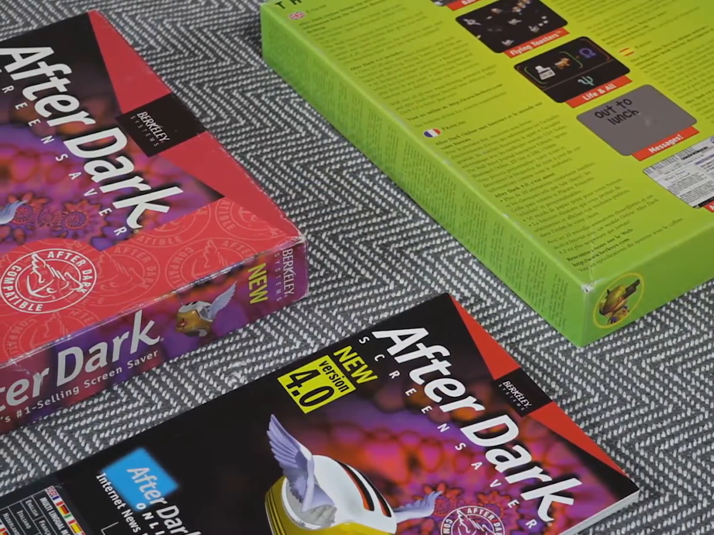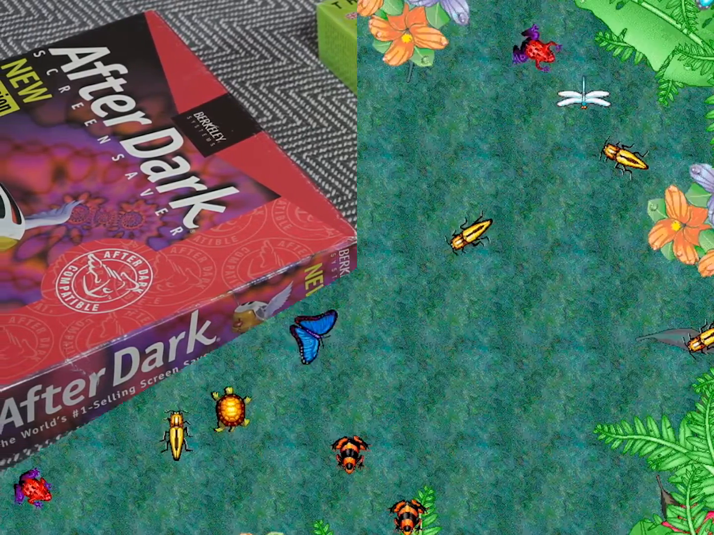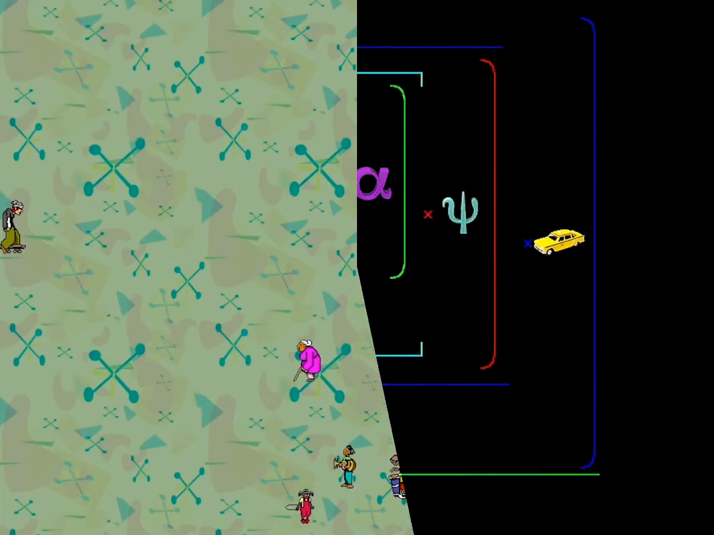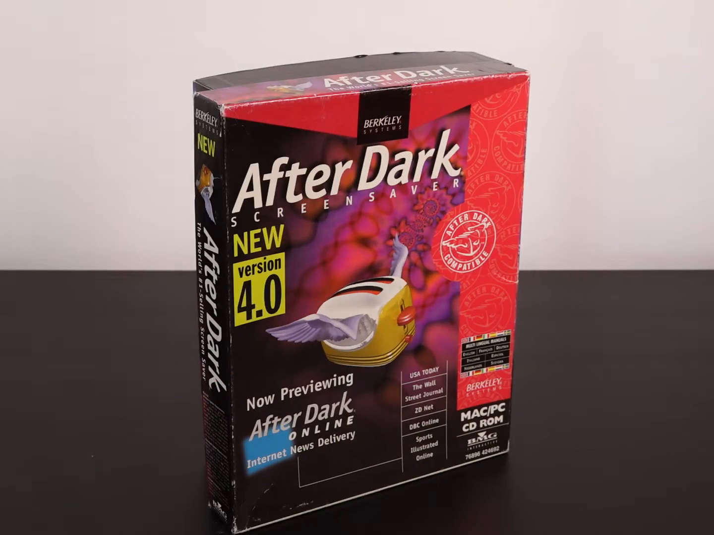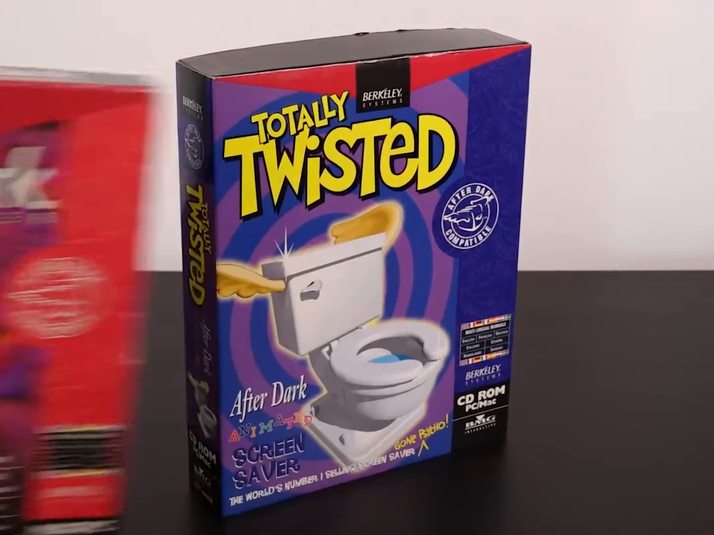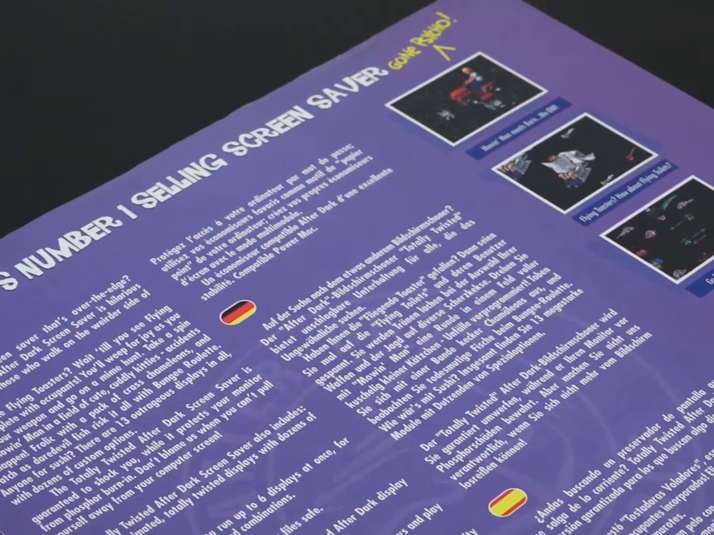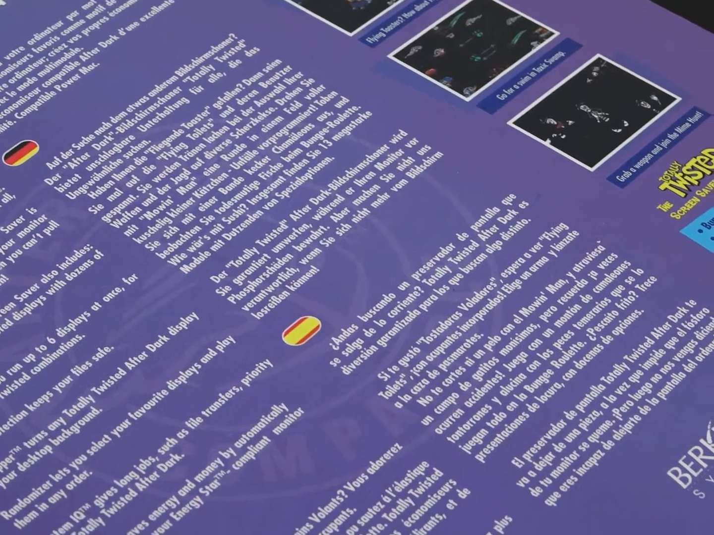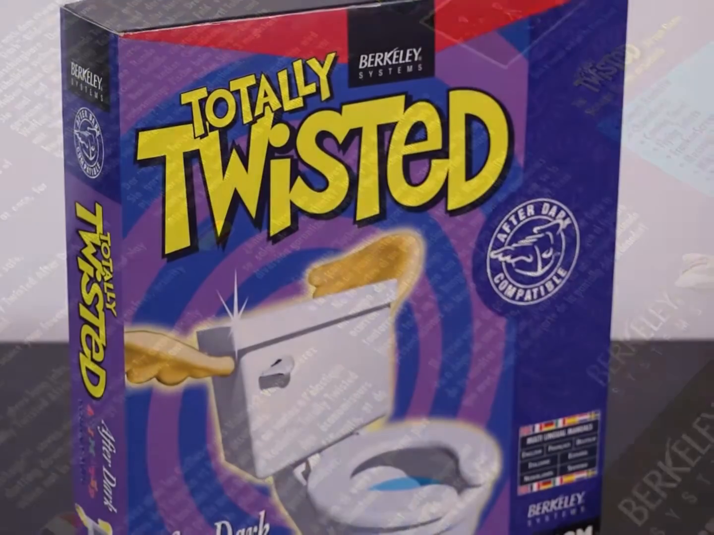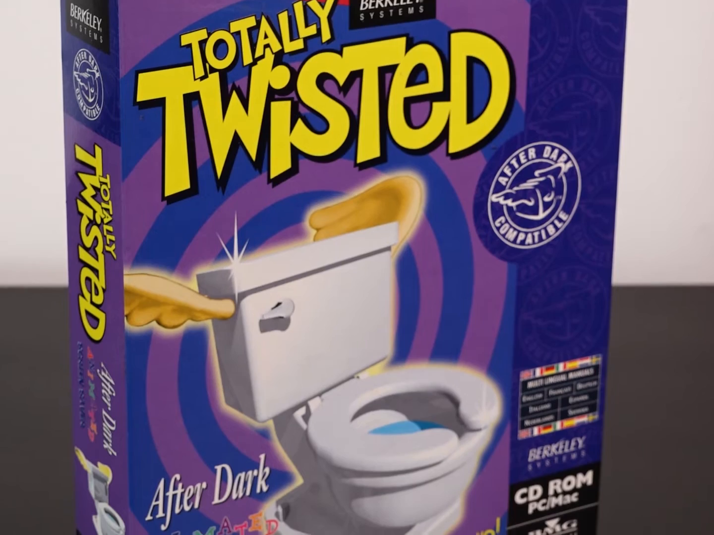Hello and welcome to a follow-up to the After Dark 4 video, which took a fairly speedy look through all of the screensaver modules that came bundled with. This time round, we'll give the same treatment to the other one I have, After Dark Totally Twisted. This was billed as an add-on pack for the base After Dark experience, although in actuality it doesn't need the base application, providing 13 new screensavers for the good people of 1995.